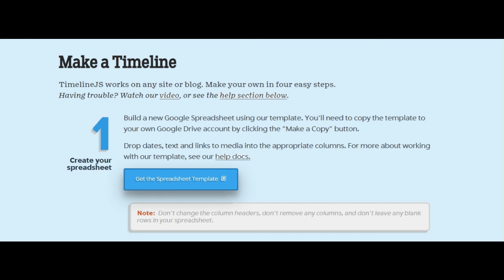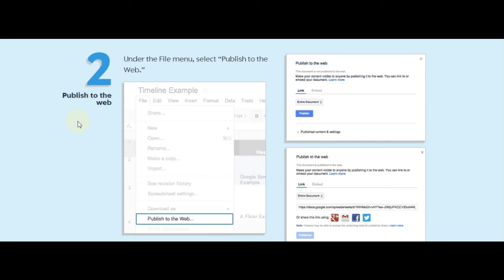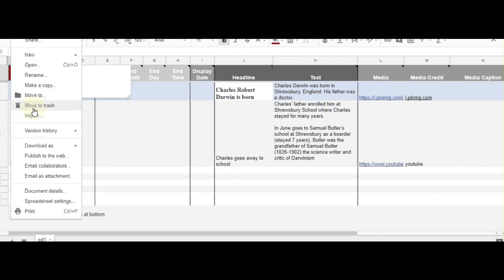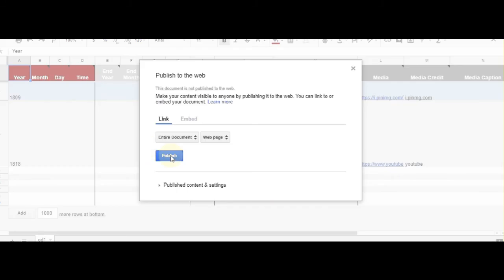Again go to timeline.nightlab.com and go to the second step. It says publish to the web. So under the file menu, click on publish to the web, click on publish. OK, so your sheet is published on the web.